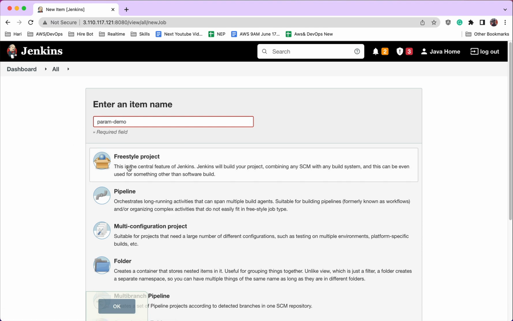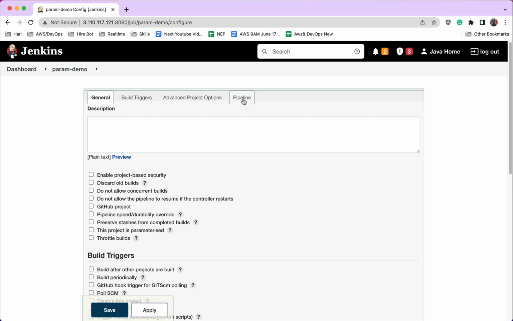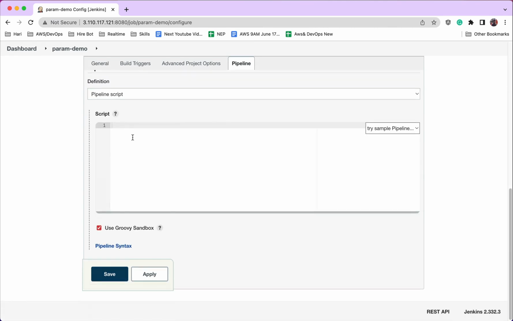I'm creating a new pipeline job with the name param demo. Click on OK. So directly go to pipeline script. All declarative pipelines begin with a pipeline block, and scripted pipelines begin with a node block. So this is our declarative pipeline example, and I'm using a pipeline block.